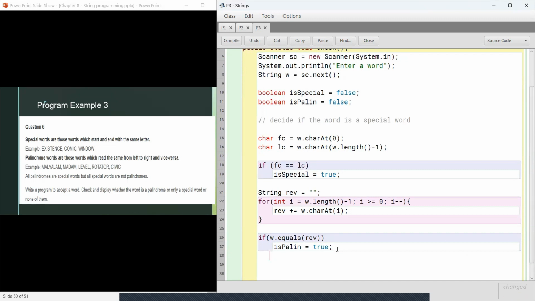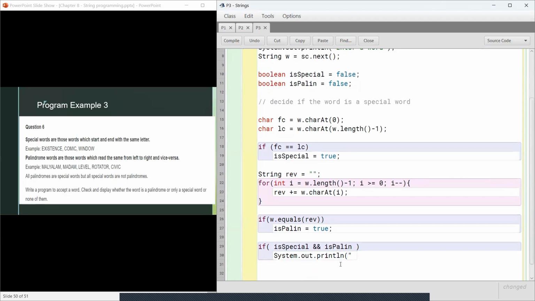Right. Now we have to decide the output. So we'll say here, if isSpecial, I can write if isSpecial equal to true. That will also turn out to be true. Or I can just write if isSpecial and isPalin. So we are checking if isSpecial is true and if isPalin is true, what will be the output? We will say System.out.println. We will say w, the string which is given to us, is special and palindrome. This is how we will output.